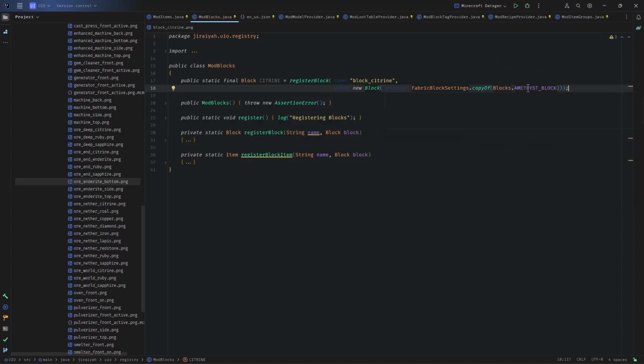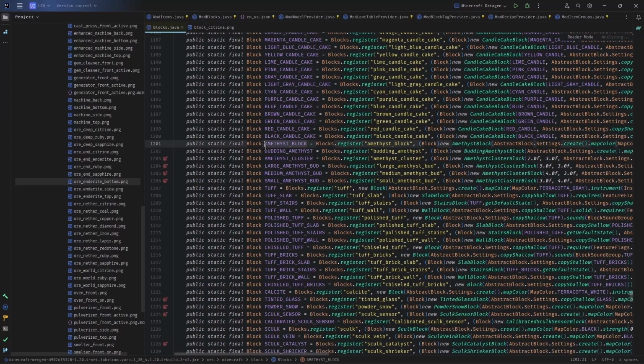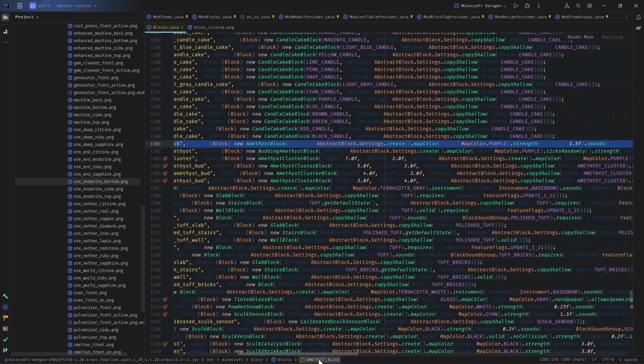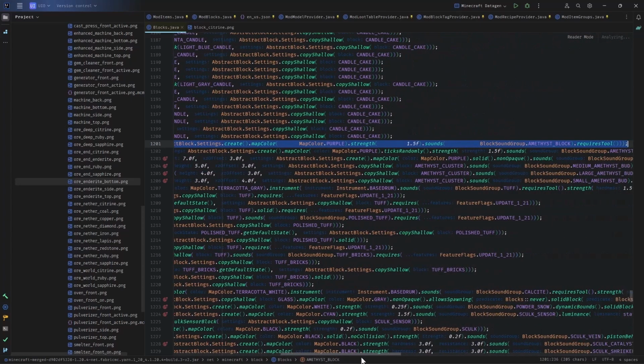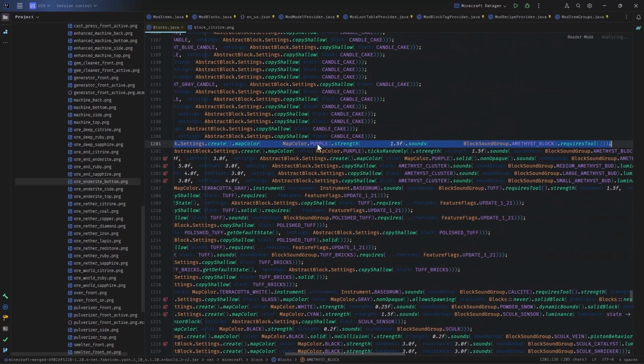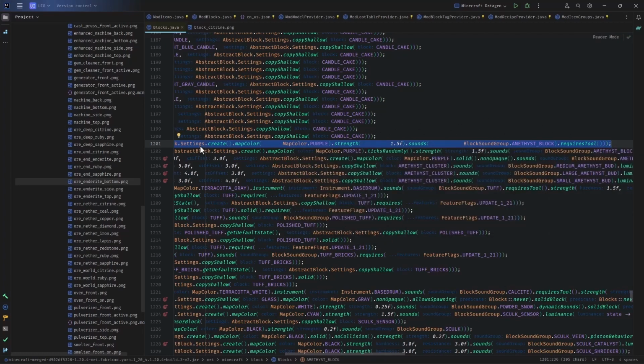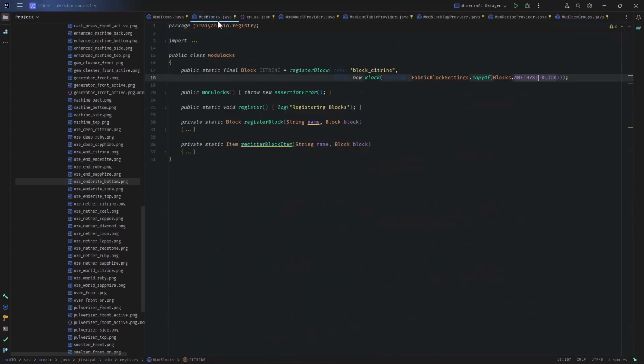If we look at amethyst block, so I move my mouse on top of it, middle mouse click, this is the amethyst block, okay? And if you look, amethyst block has some settings for itself. For example, map color, strength, sound, and requires tools. So I could just do these myself. However, by copying it from amethyst block, we are just copying the strength, the sound, and the requires tools without the need to add them ourselves here.